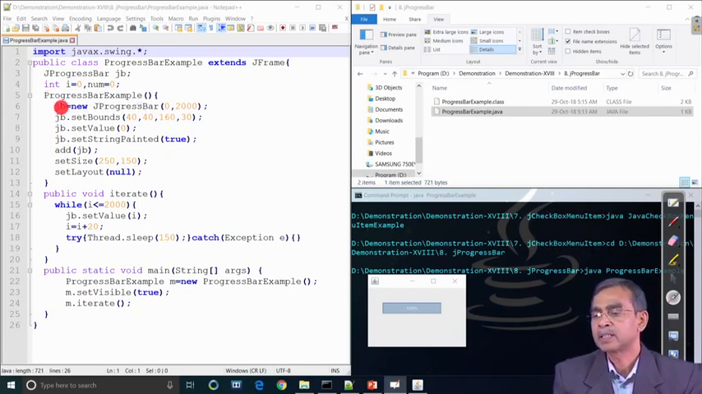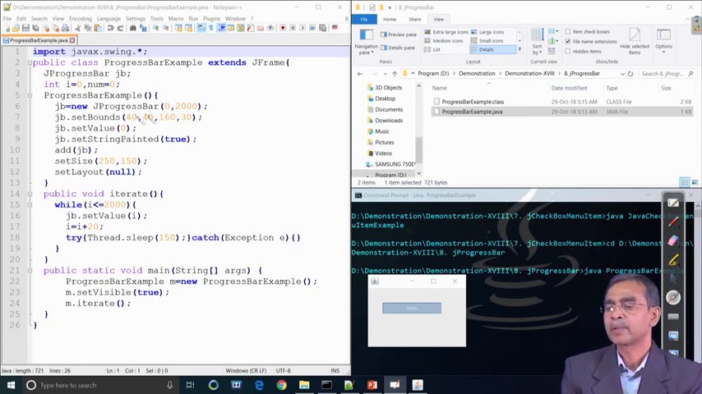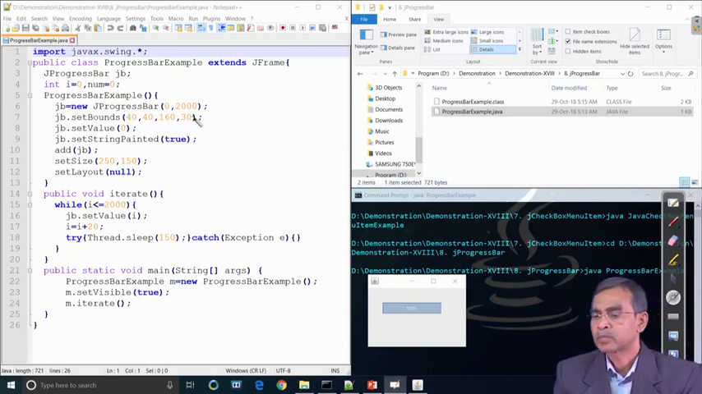Now, JB is a new JProgressBar with a range from 0 to 2000, which is the range of values. The progress will be computed as a percentage, so no issue there. Then the size of the JProgressBar is decided with the location as well as the width and height, and then set value is 0, so the progress bar starts from the 0 location.